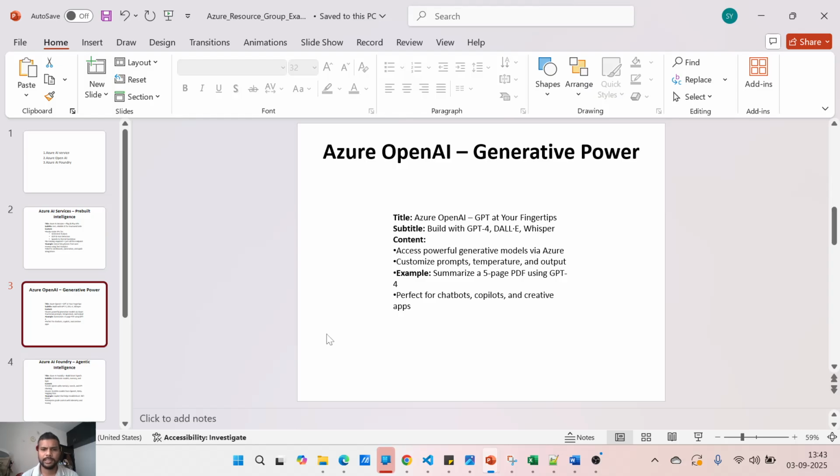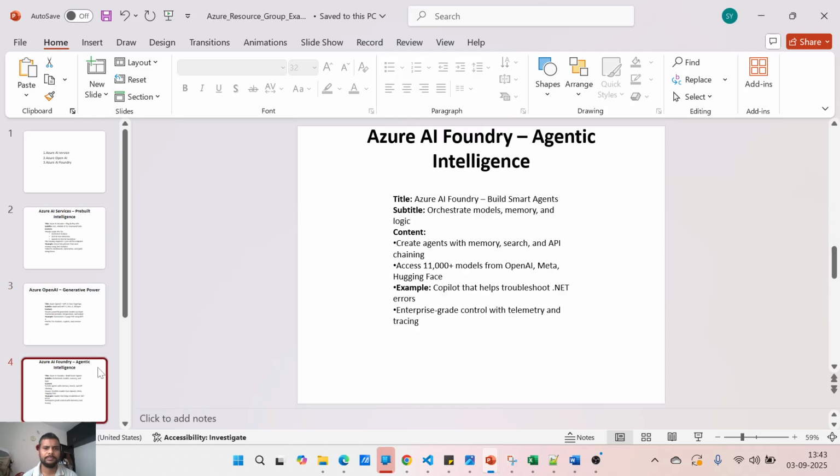Again, an example is summarizing a 5-page PDF using GPT-4. If you have used GPT, then you are very much familiar with this OpenAI. And this is perfectly fit for chatbots, copilots, and creative applications. We'll go to the next slide.